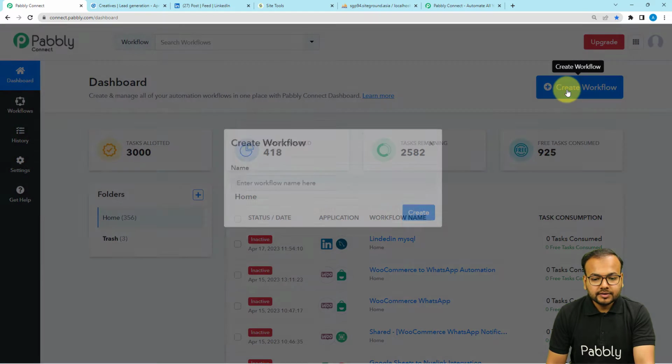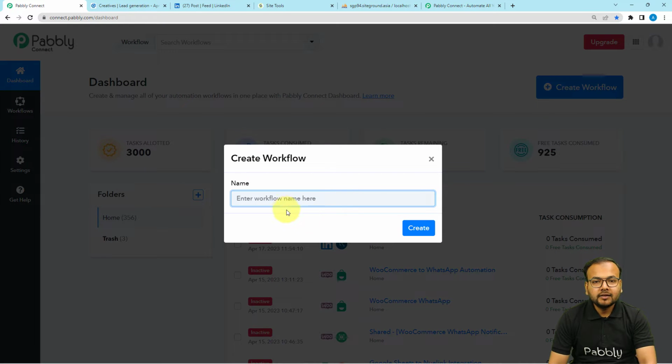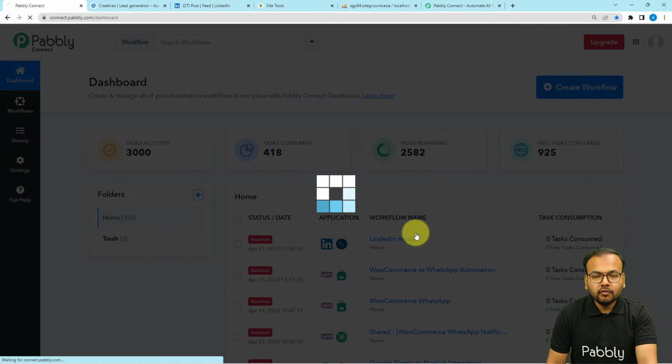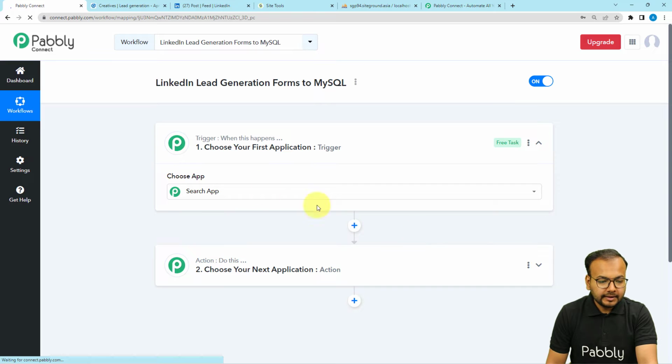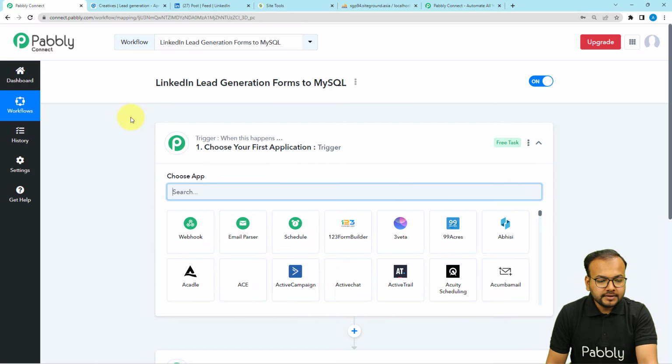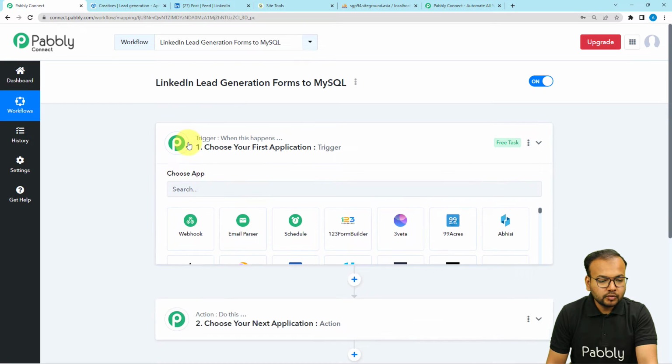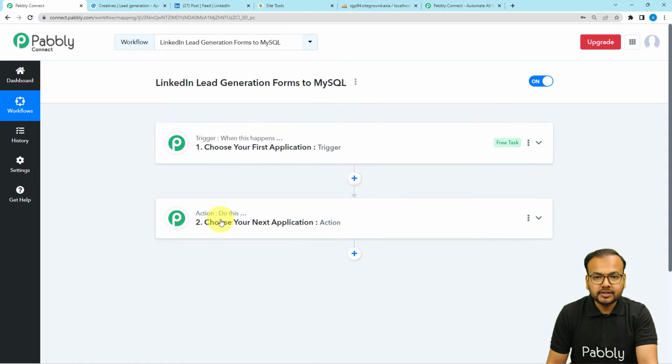From here, click on this create workflow button. Here you can give a suitable name to your workflow. So here I'm going to give a name. Alright, so after giving such names, click on create button and your workflow page will load up like this. And on this page you will find these two modules, the trigger and the action. So with the help of these two things, we can set up any automation.